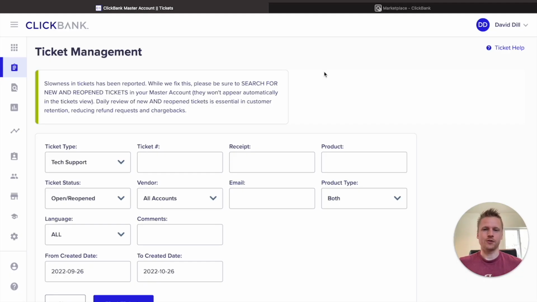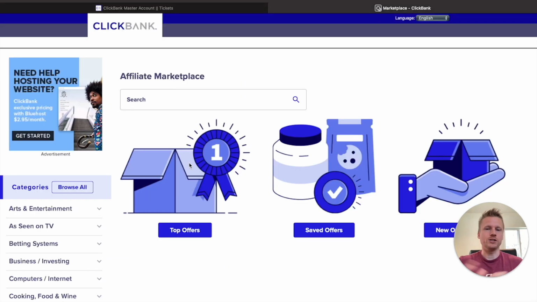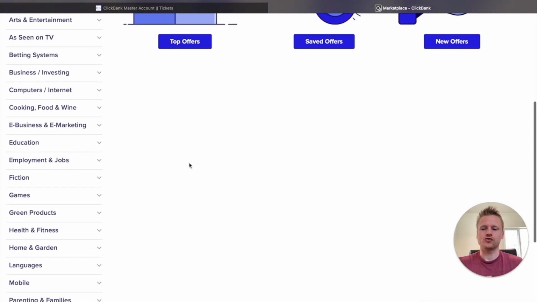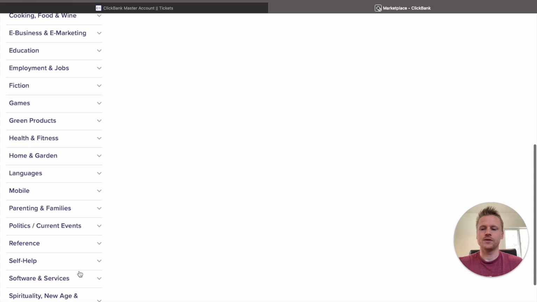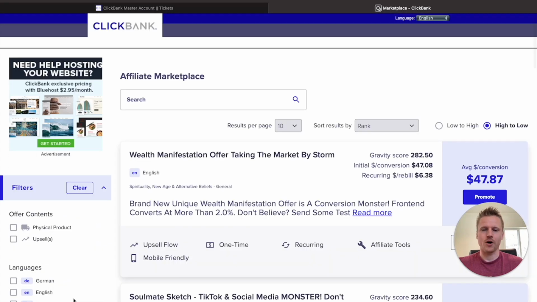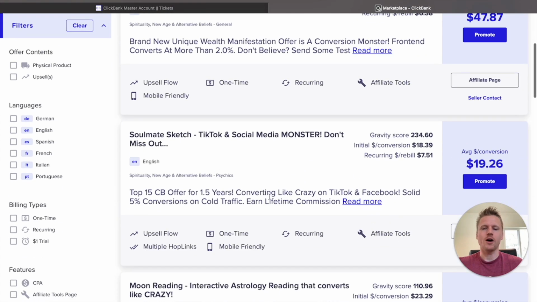Now, once you're inside of your Clickbank account, go over to the left and click on the marketplace icon. That's going to open up the affiliate marketplace where we're going to find our specific product. Once you're inside the marketplace, we want to scroll down here to the spirituality section, click on that. And then the second one from the top, the Soulmate Sketch, TikTok and social media monster, that's the product that we're going to be promoting on TikTok because it has such a high conversion rate with that audience.